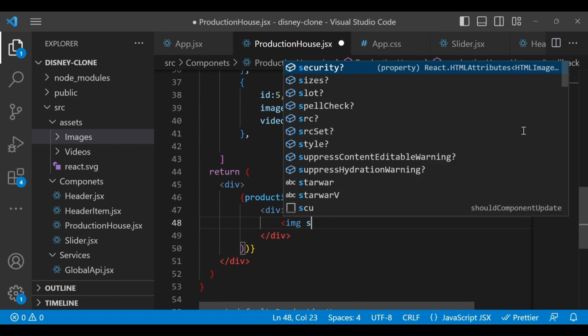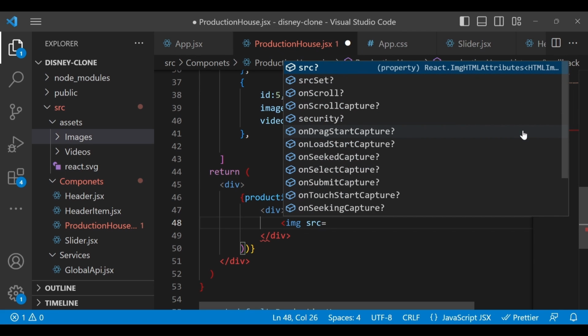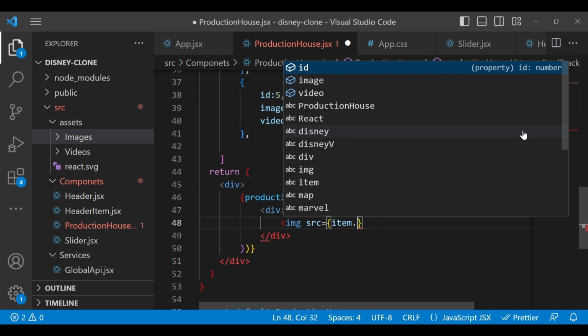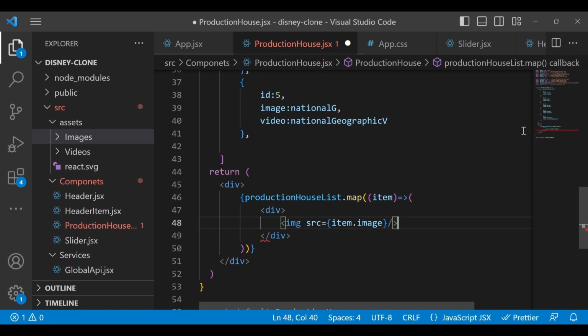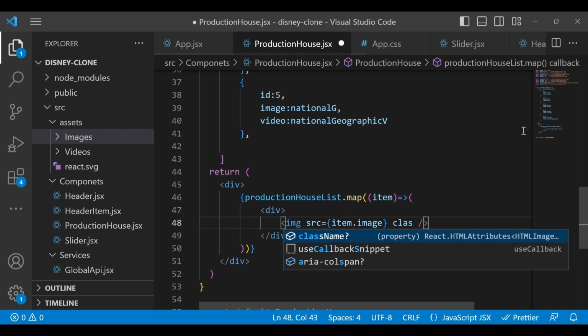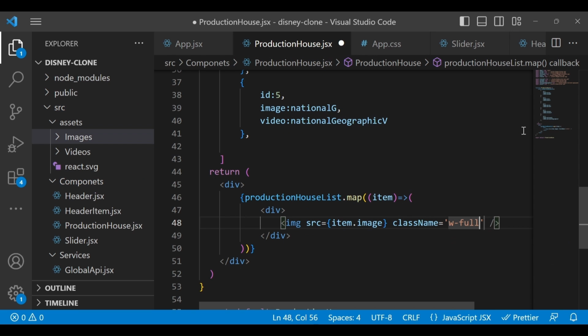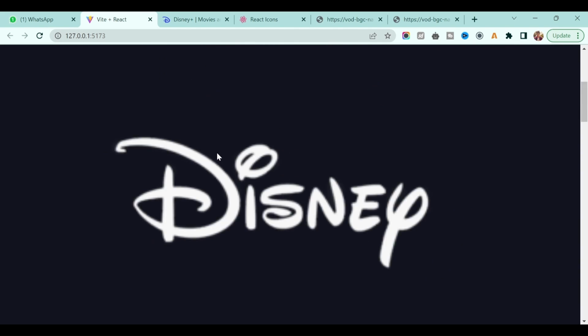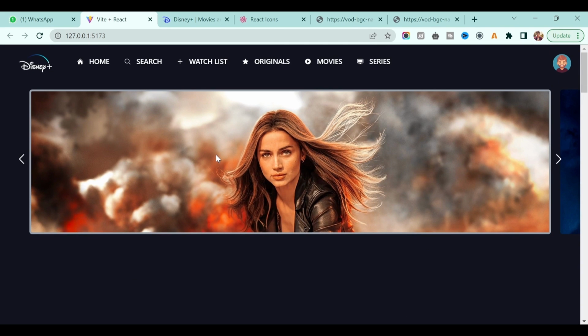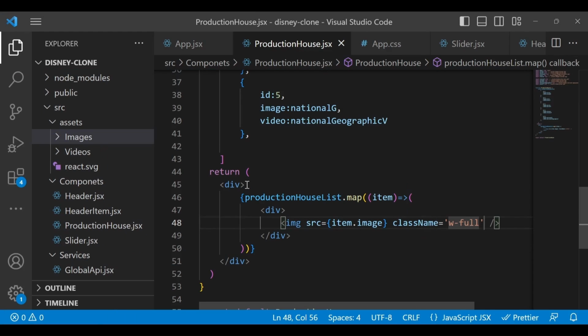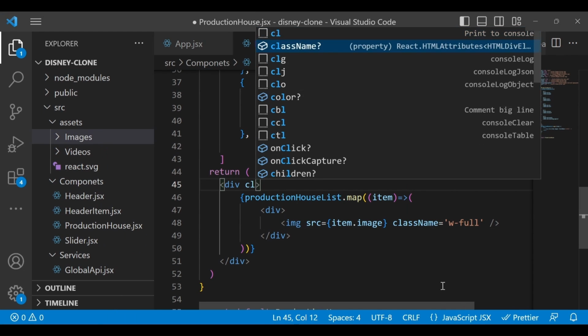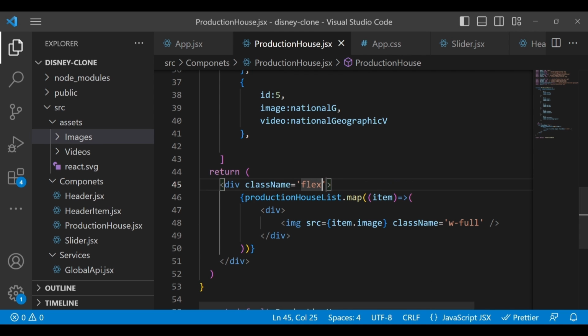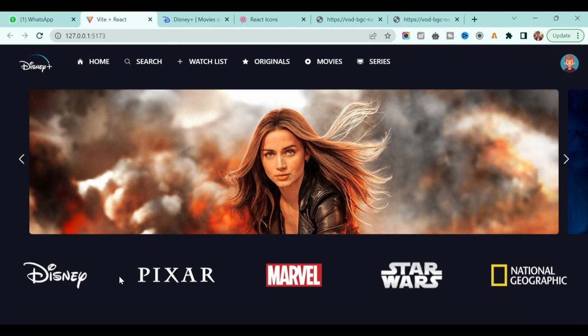Okay, so just write image source, and inside the image source we will add the item dot image, because we have to show the image. And the class name I will give the width to be full. Save it. Now if you go back to our application, you will see this name, Disney Pixar Marvel is coming, but it's too big and we don't want it vertically, we want it horizontally. So here to this div, the parent div, we will mark it as a flex. So it will come in horizontally.